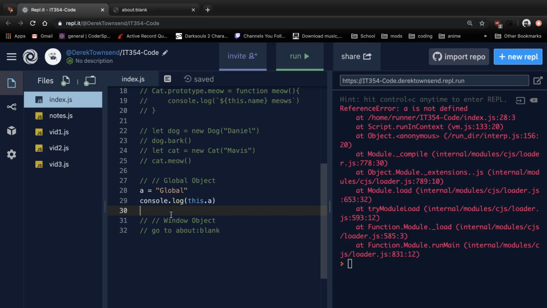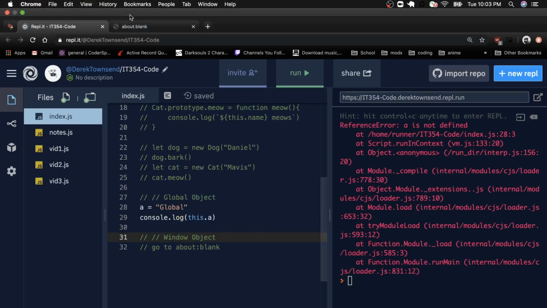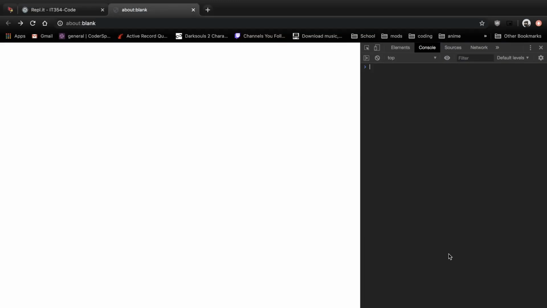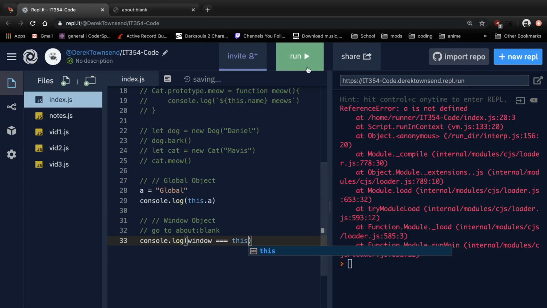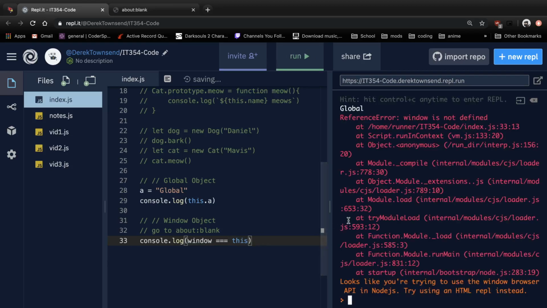Okay, so now if we move ourselves to a window object or window scope, we're going to go to about:blank. Oh, most of that is gone. But yeah, let's see what that was referencing here. Oh, there it is. So the window scope. Oh wait, I remember now. Okay, so if we console.log window, it'll give us an error saying window is not defined here because we're within the Node scope.